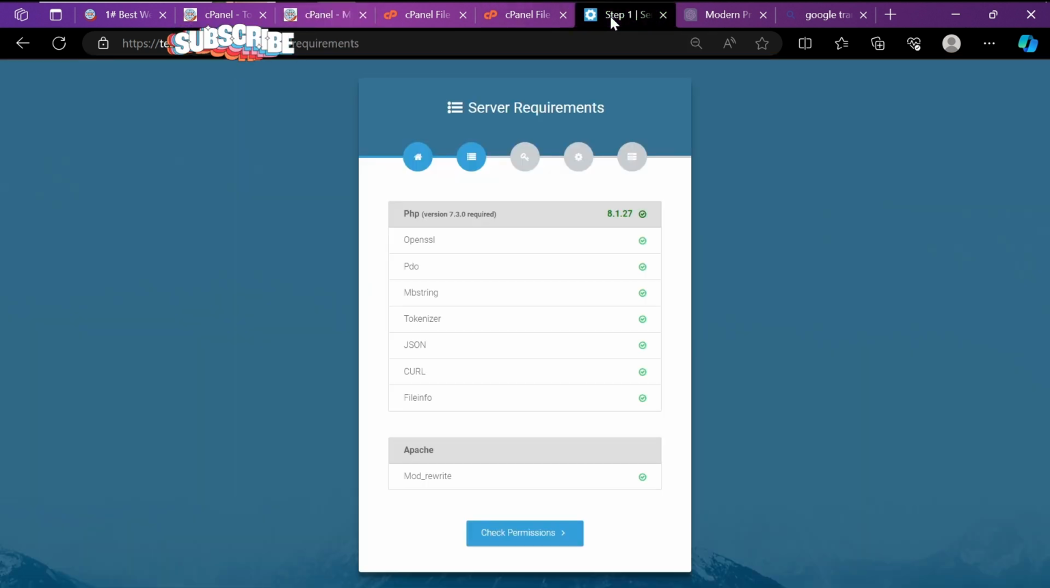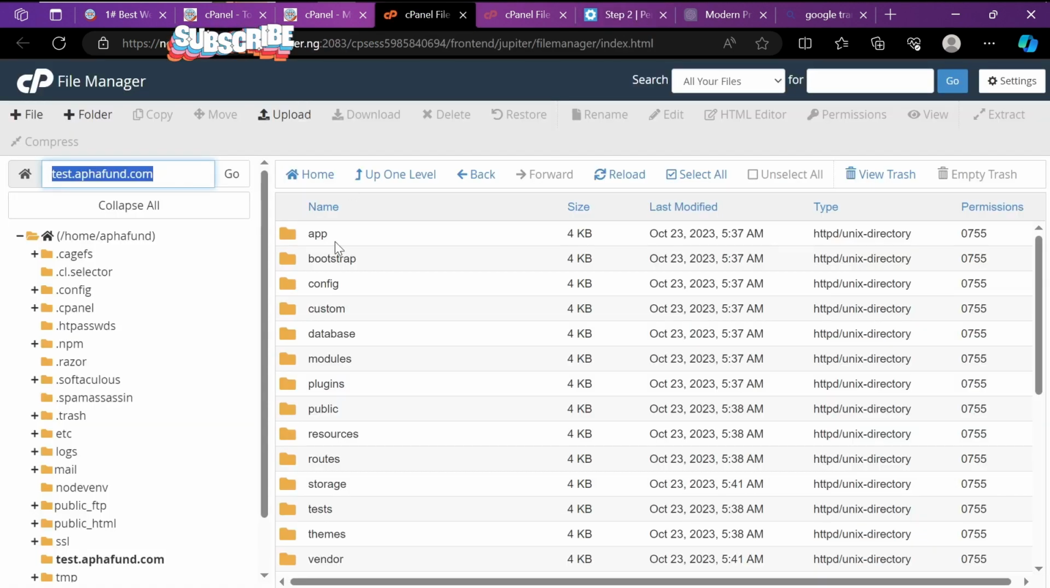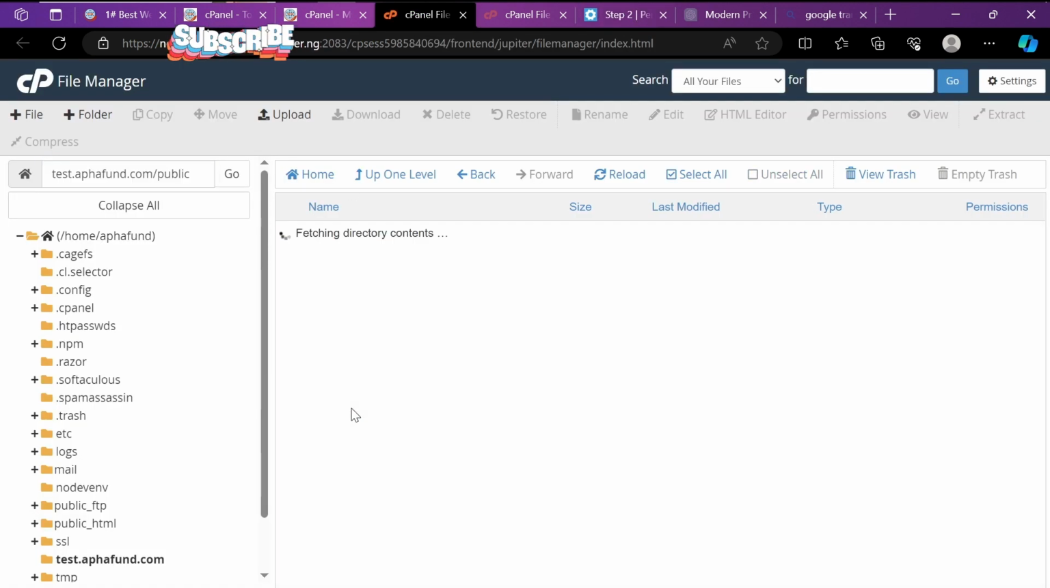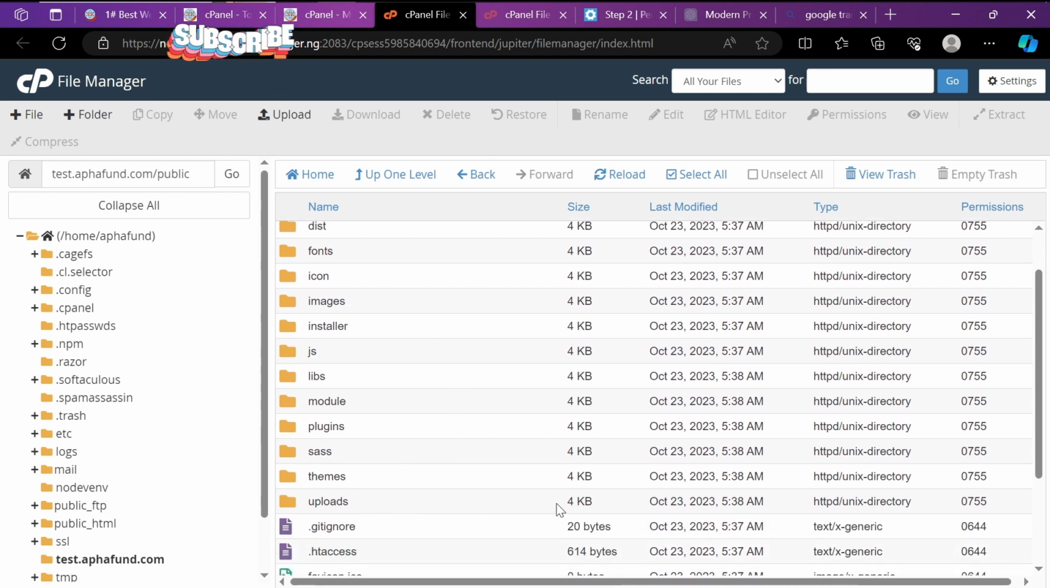Next, I'll move right here to my installation process and click on check permission. It says under public uploads, let me change the permission to 775. So I'll go to my file manager right here, I'll look for public, I'll click on public, I'll go to uploads. So this is uploads. I'm going to change the permission to 775. So that has been changed.